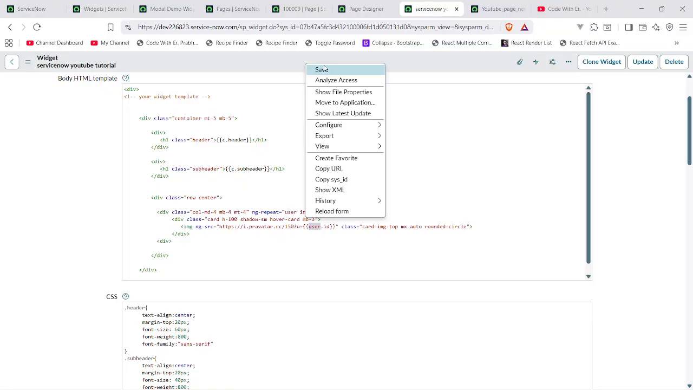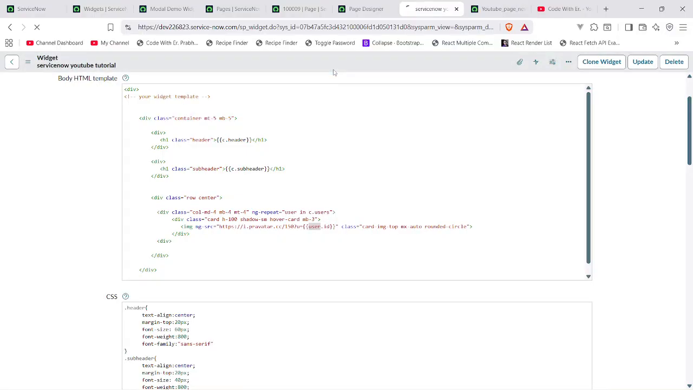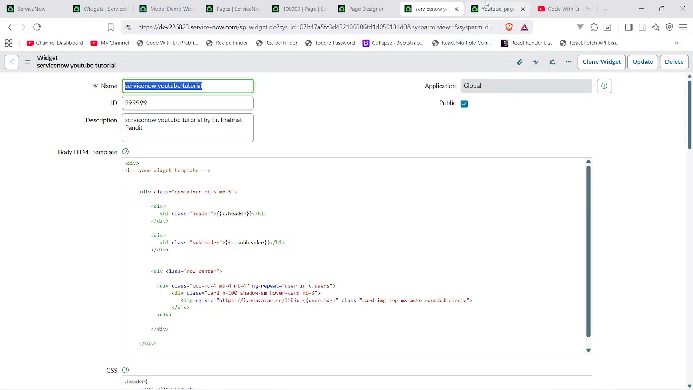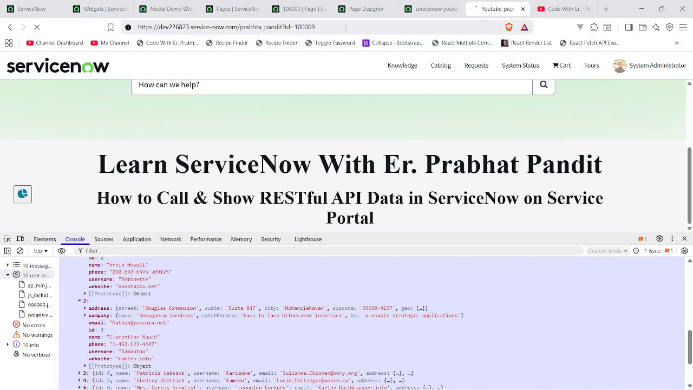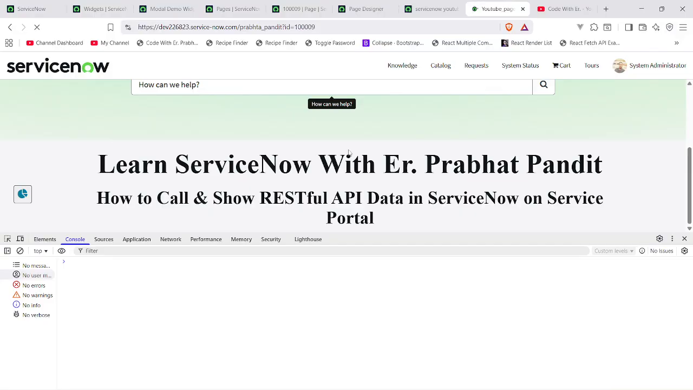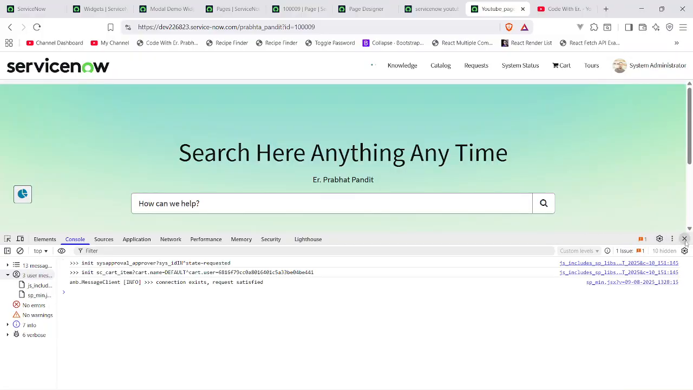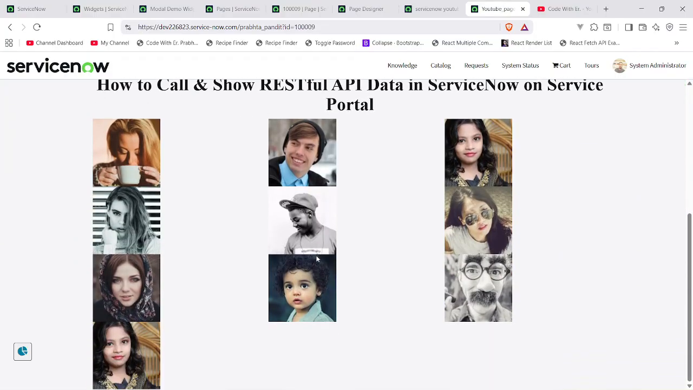As of now, just save this file, right click here and click save. Okay, so now this page is saved. Come here and refresh this page. Close this. So see, boom guys, here is the profile pic of the user. You can see we are getting the profile pic of the user.